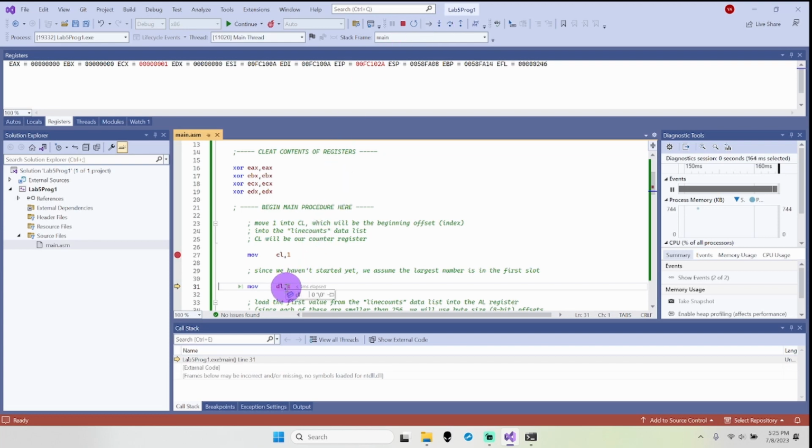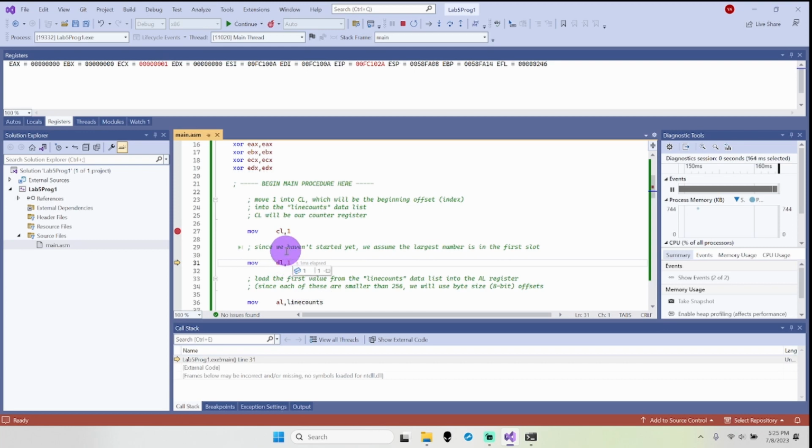Register DL is going to have the number 1 also. That's going to represent the number of slots, in this case the first slot. Now when I say first, I mean slot number 1. So we count slot number 0, 1. Slot 0 represents the number 2, slot number 1 represents the number 8, and slot number 2 represents the number 3. So 0 is 2, 1 is 8, and 2 is 3.